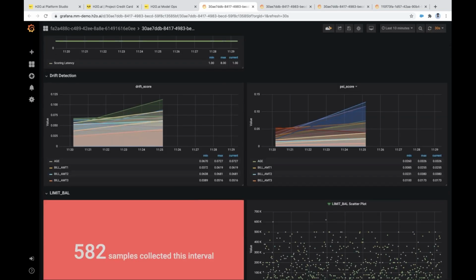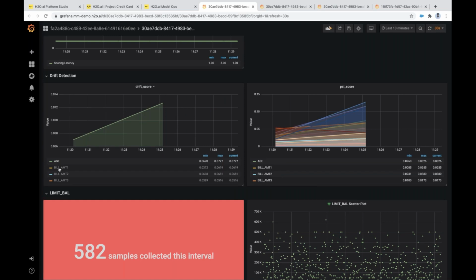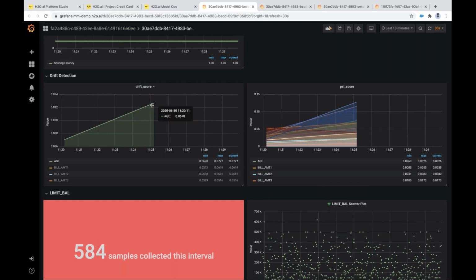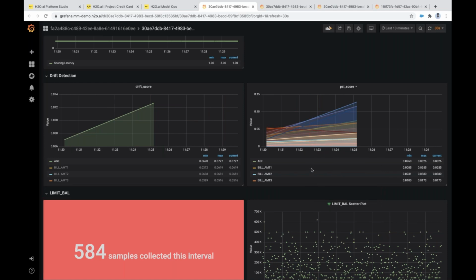In terms of monitoring the health of the machine learning model itself, we can see how much the feature variables are drifting. For example, I can click on just age, or a bunch of them together, and see the drift score, which basically comes from a prediction model predicting whether a record is coming from the training data set or from the production data set. The other is the population stability index score that we have for each of these features.